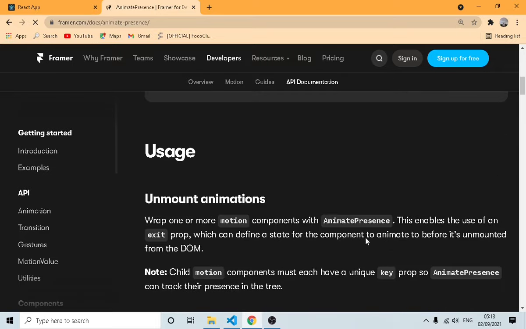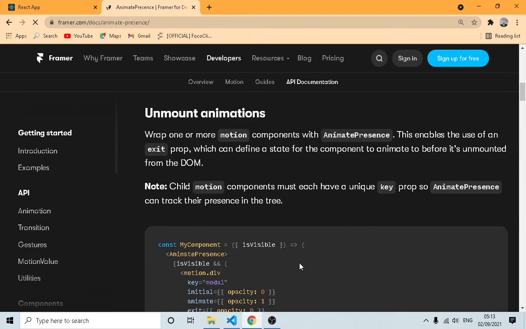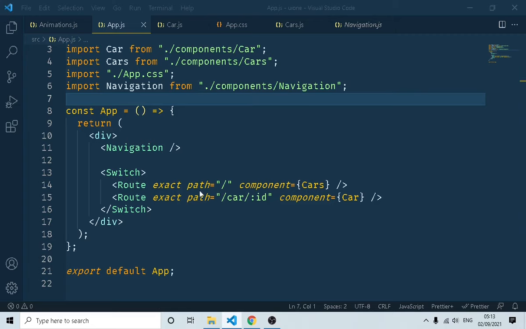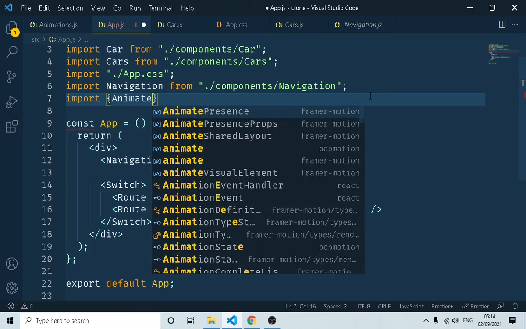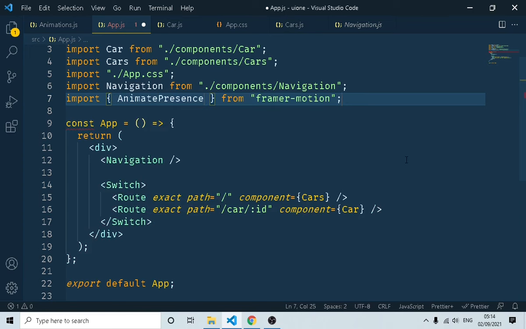Now, to be able to use the AnimatePresence component, first you have to import it from the Framer Motion library. So we are going to do that, and we are going to apply that within where our routes have been described. So I'm going to import AnimatePresence from Framer Motion. Then the component that we want to perform the effects of the AnimatePresence, we are going to wrap it with the AnimatePresence.